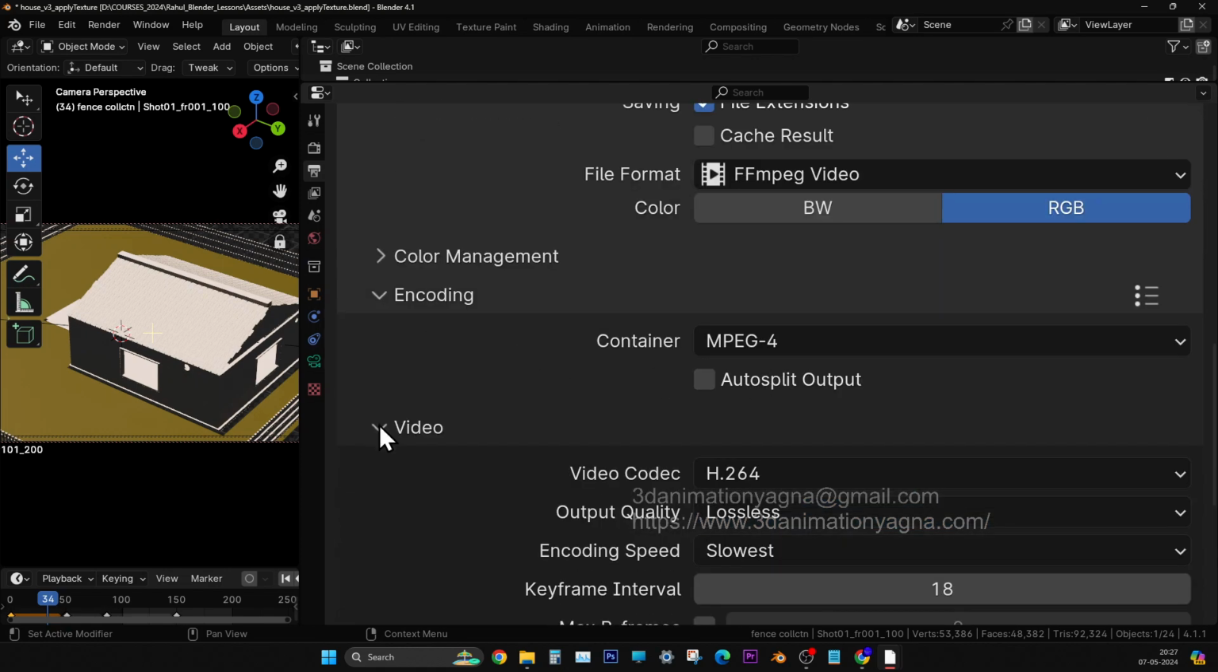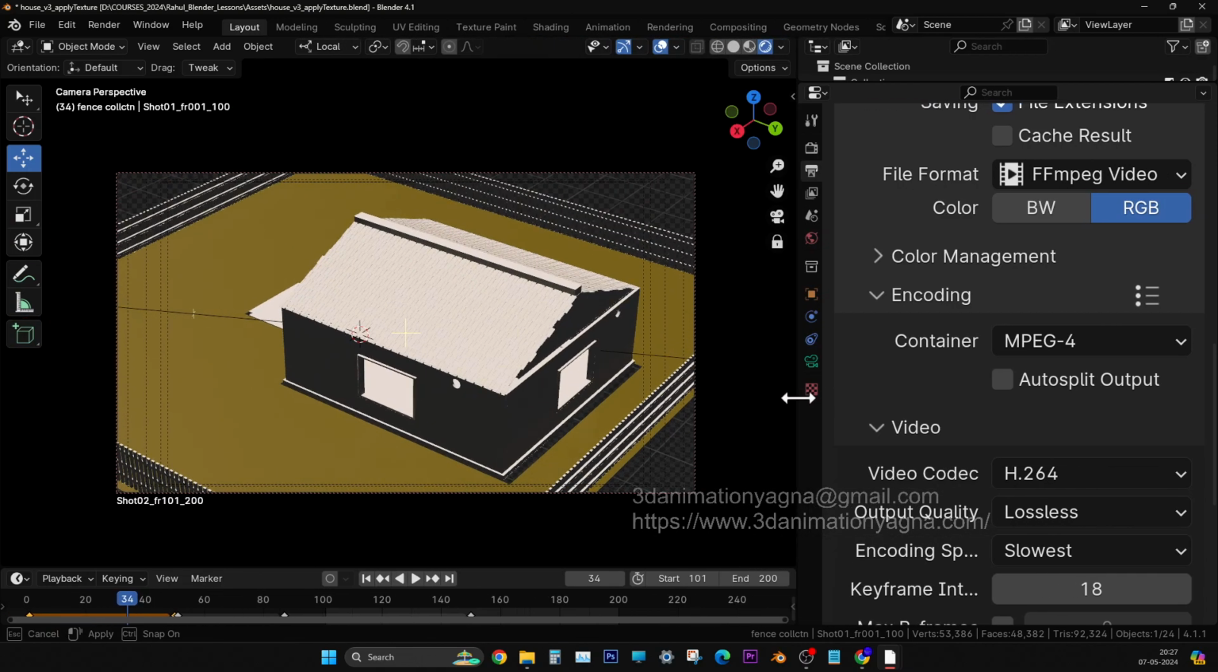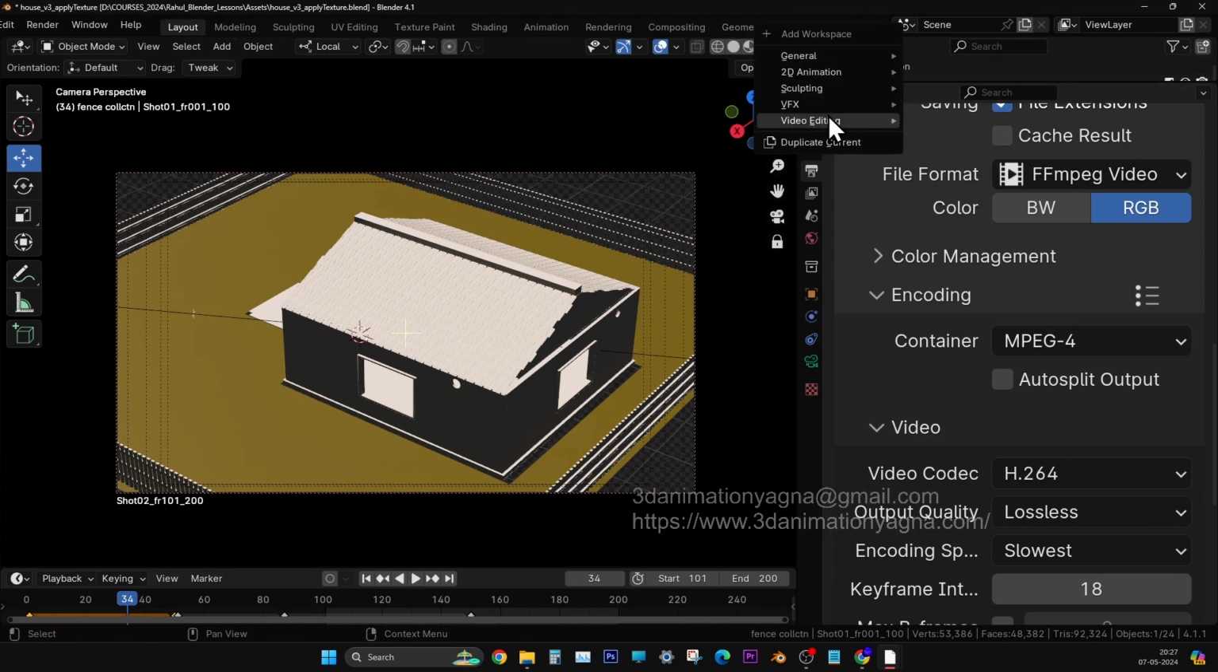Like that. We will be looking at editing also. At that time I will tell you the further things. We have editing here. I will show you.